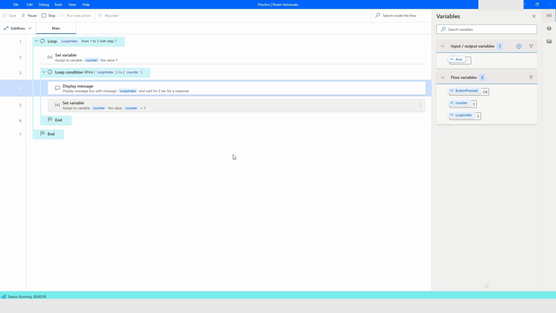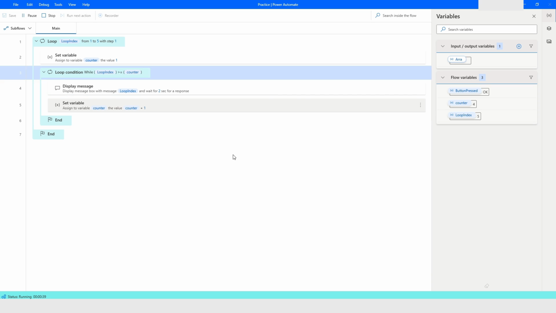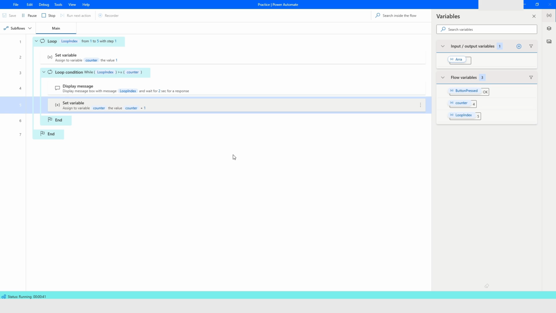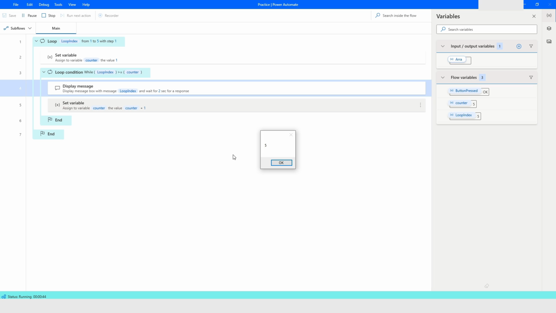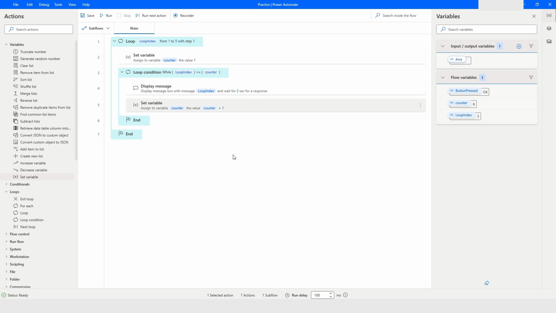Right? So basically the use of loop condition is to execute a set of actions as long as the condition is true. You can see here it says "while", it is kind of a while loop, right? So it is like a for loop and it is kind of a while loop. So this is how you can use the loop condition action in Power Automate Desktop.